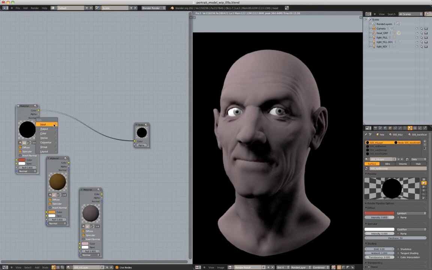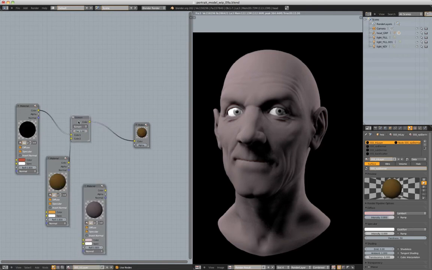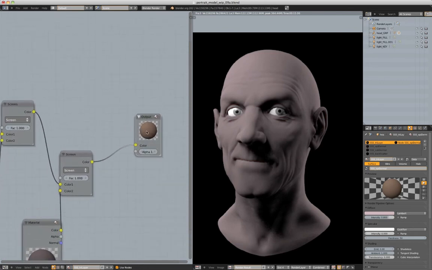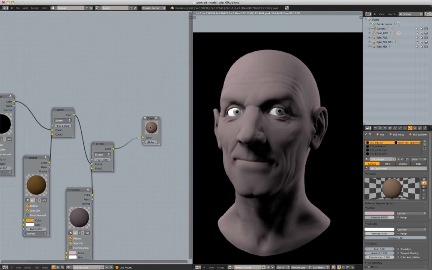Okay, now we're going to add a mix node, color mix, and the mix is going to be screen, and we're going to change the factor to 1. Let's duplicate that node. Plug in our other nodes. Okay, and even in the material preview, we can get an idea that this is looking a little fleshy. It's still pretty tan, I guess you could say.